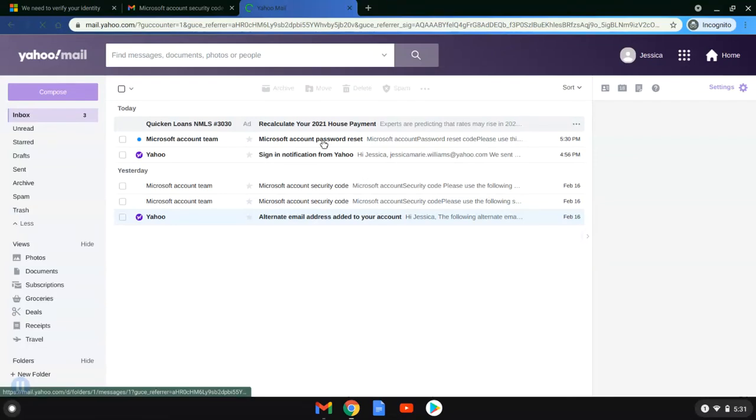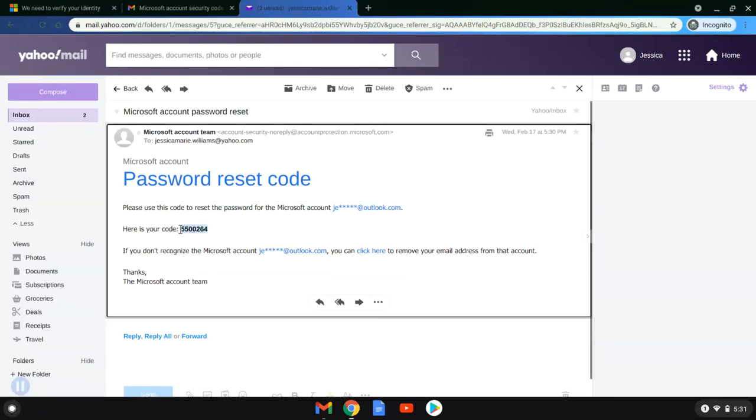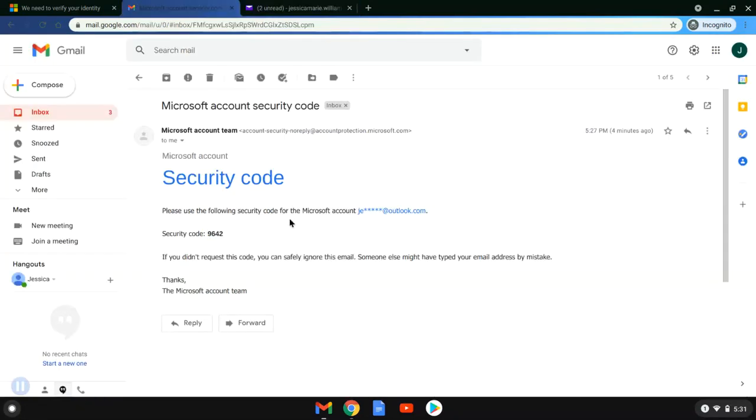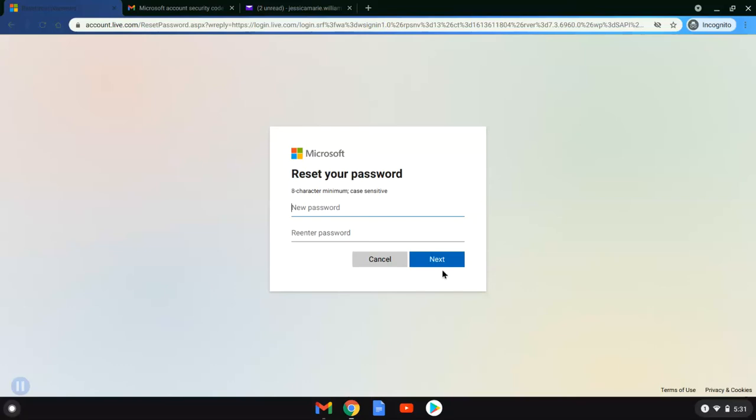And there, the first link is from Microsoft, and it's an account password reset. It has that code in there, and she is just going to copy it. So she copied that. She is going to go back to the sign-in page, enter that code, and hit next. And now Microsoft is going to have her reset her password.